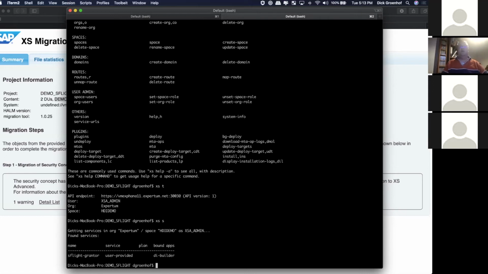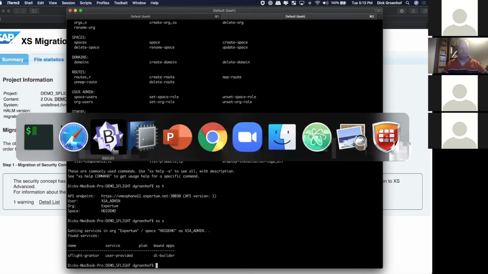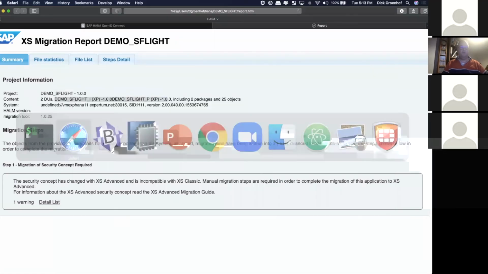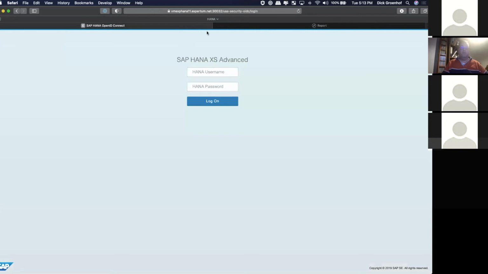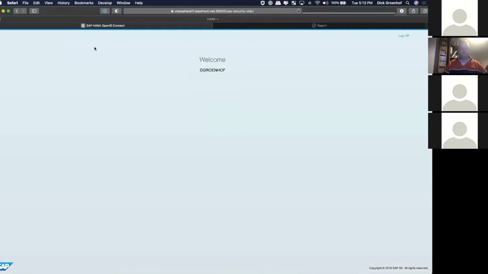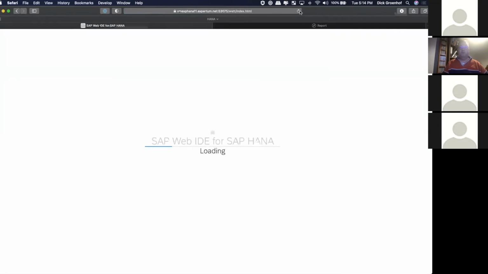So now I'm going to the web IDE. I can close this one here, and log in with my user. And this thing is in the way. Can I move this? Yes, I can. There we go. Refresh that. Come on, you can do it.